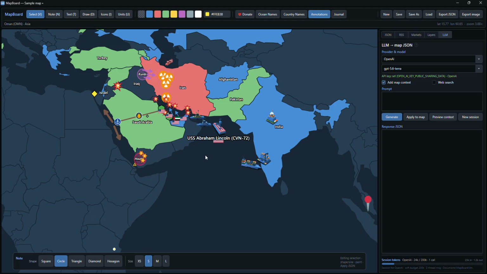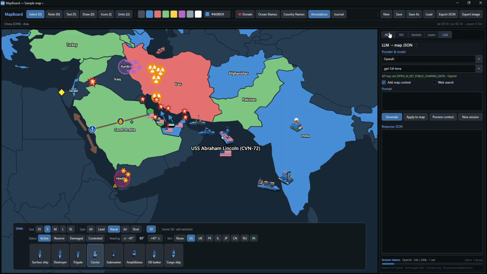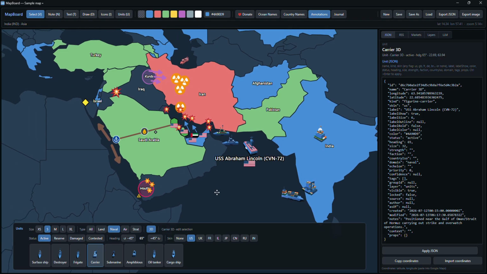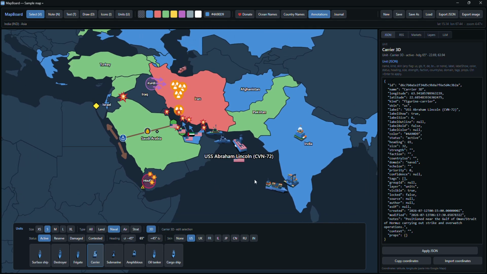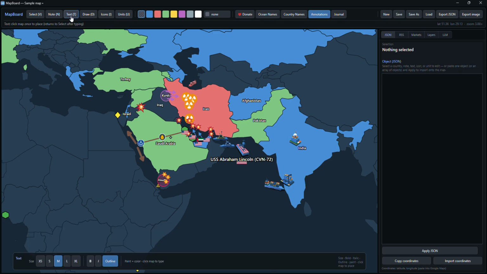So if I go ahead and look here, I've actually added the USS Abraham Lincoln, and if I go to the JSON on the right-hand side, you'll see particular details about the location. Now, military assets are confidential with the Department of Defense, so some of the information isn't openly available. But I will show an example of how the AI works with plotting different objects and units on the map. Before I do that, let me just quickly go into the different tools.